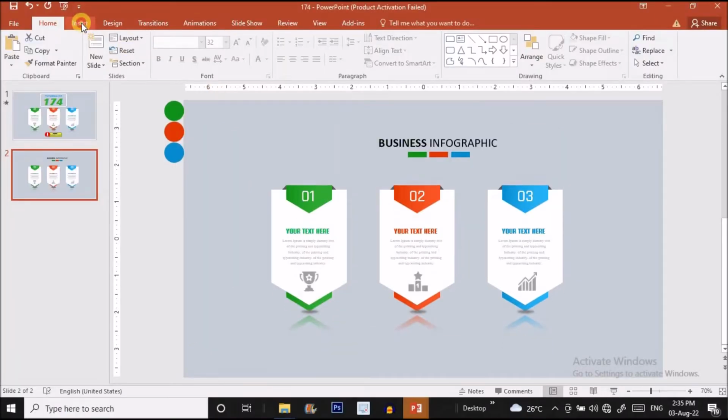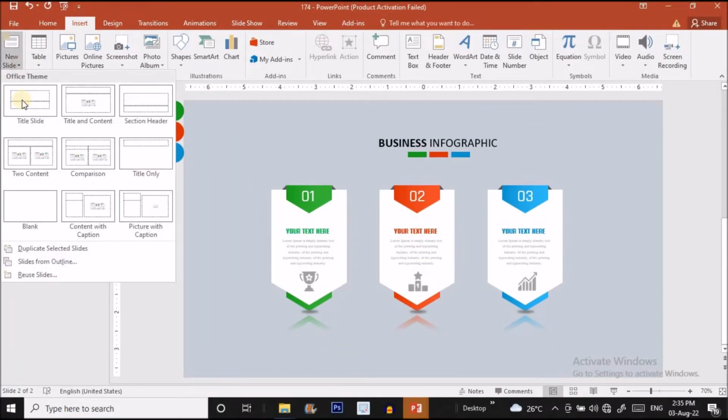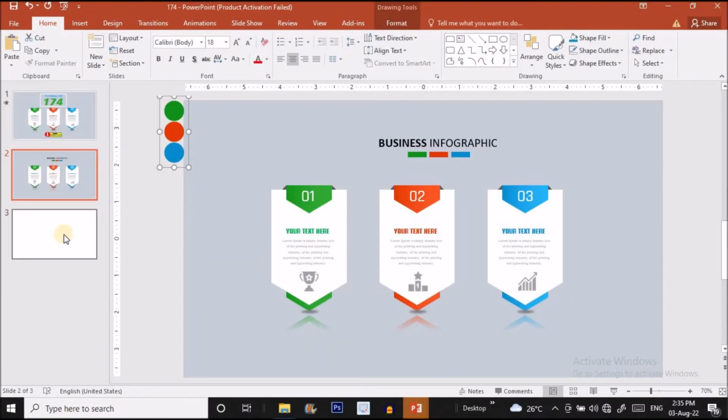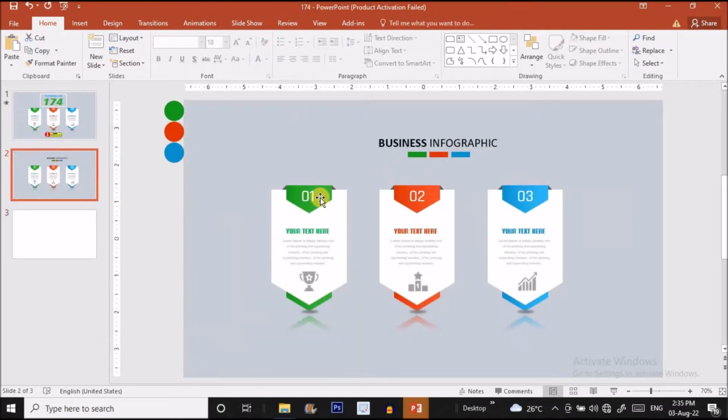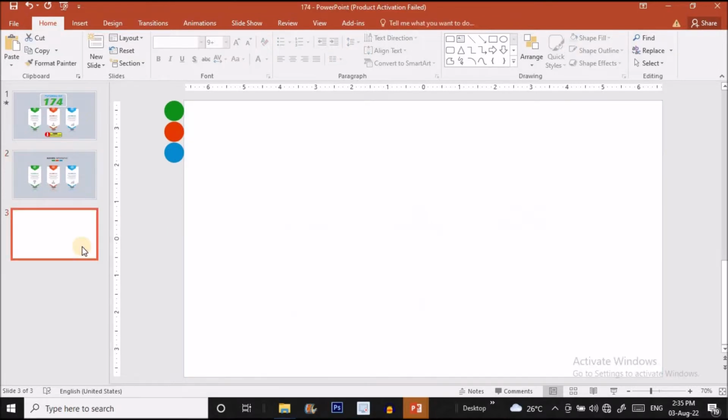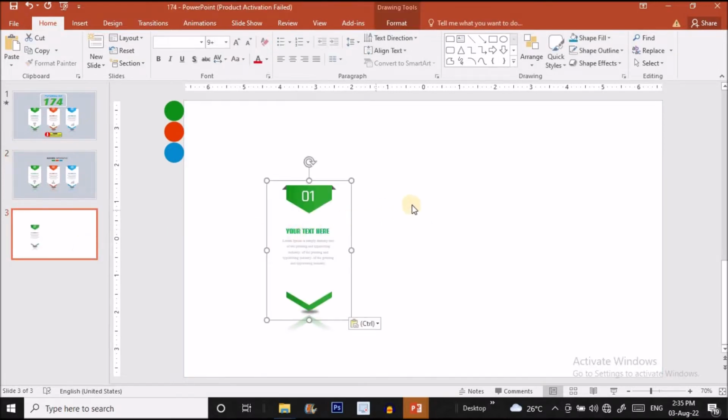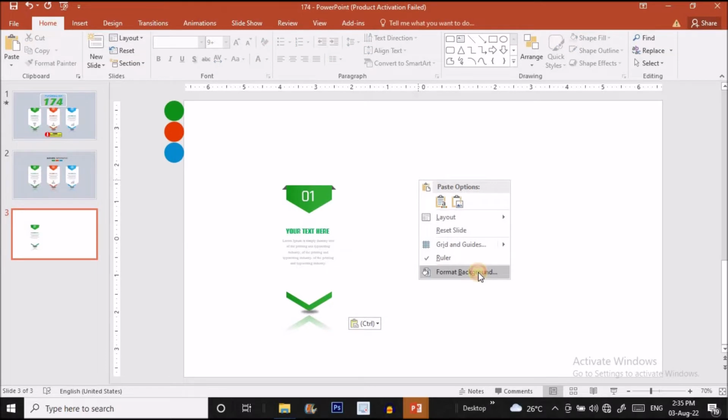So just click on the insert option and choose a blank slide over here. Copy the color sample from the previous slide and paste it on the new slide like this. Okay. Now I will copy the whole group of this item to the new slide just for the reference guys.